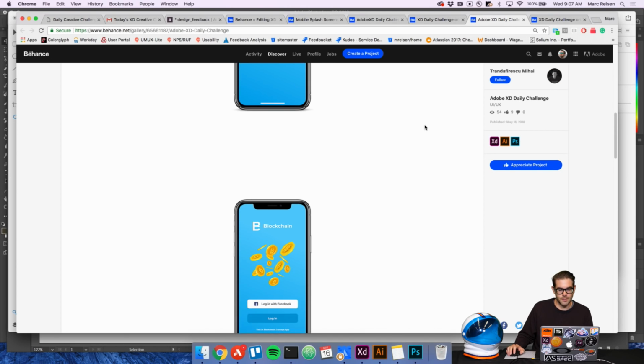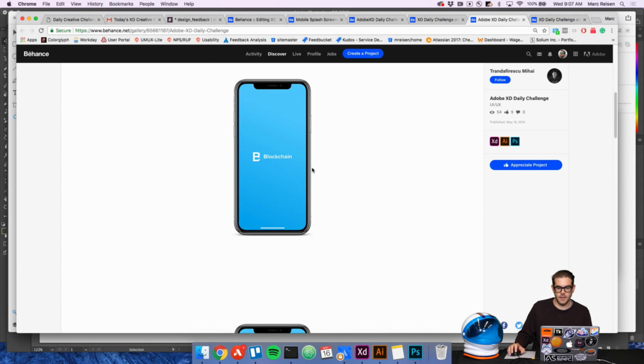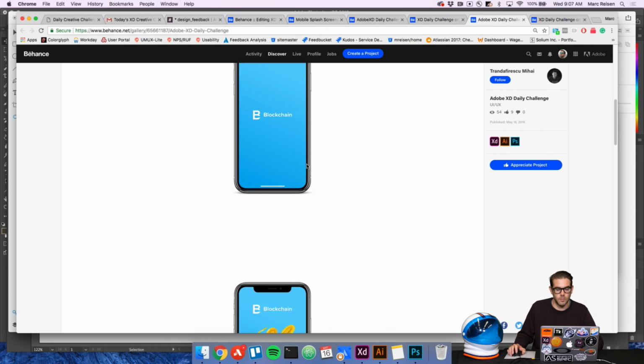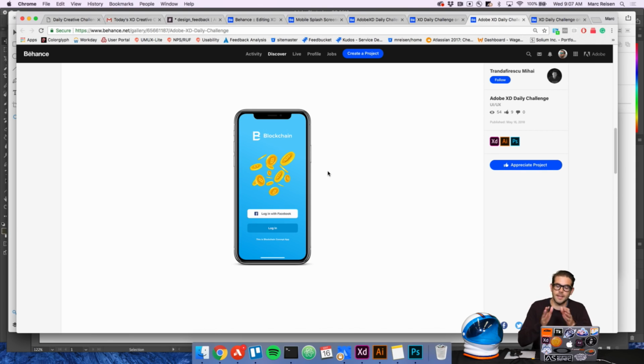And some blockchain examples. Here we're seeing an example that's closer to some of the examples we showed yesterday with the white icon, full bleed image. So overall, everybody that submitted your work, thank you so much for sharing.